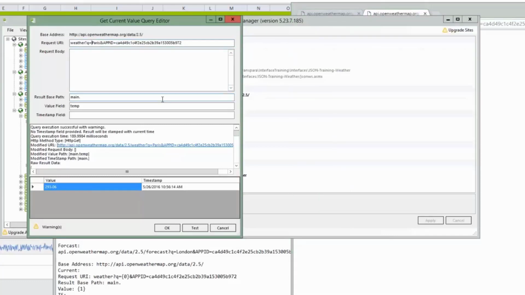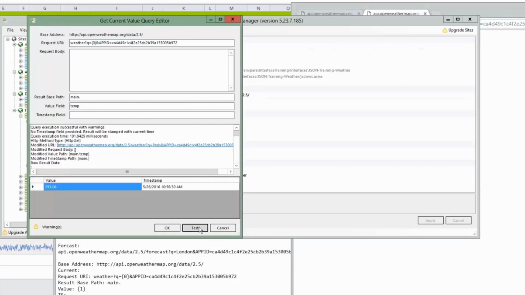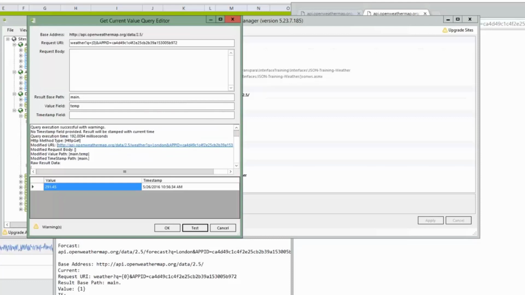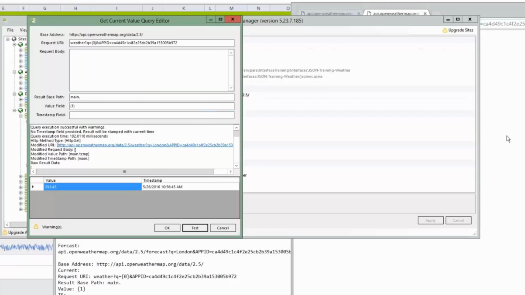And of course, I don't just want Paris. So let's put a parameter in there, and let's test. And let's put in Paris to make sure I get the same thing back. Great. Let's test again and put in London, and there's London. And you know what? I want more than temp. So let's put in 1 in here. And now I want London temp, and that'll bring back my temperature.